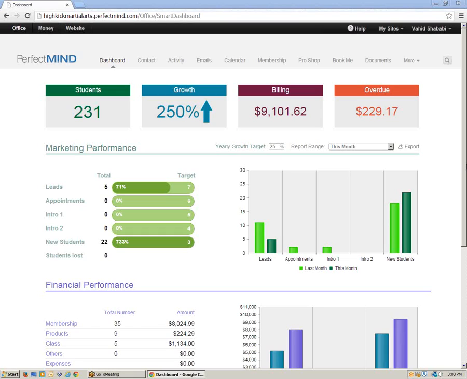So let's start from the first one, which is growing a business. Growing a business is actually very easy. The formula for the growth is very simple. You need to get leads, you need to get interests. You should be able to convert those leads into students or members. And at the end of the day, you should be able to keep all those students and members.